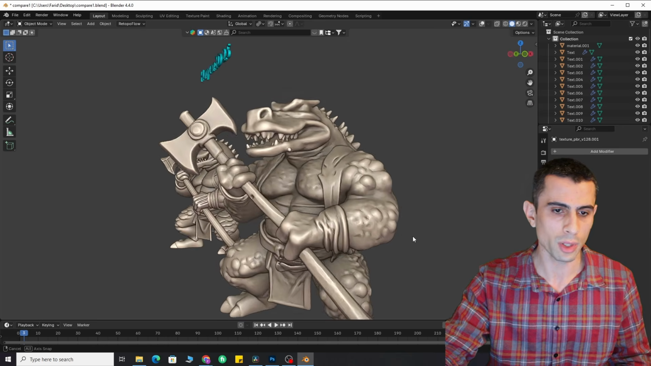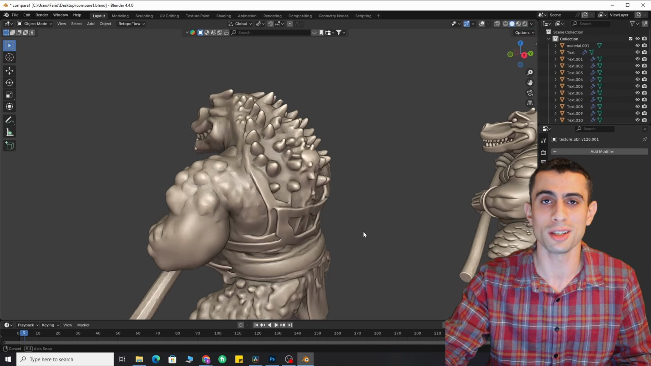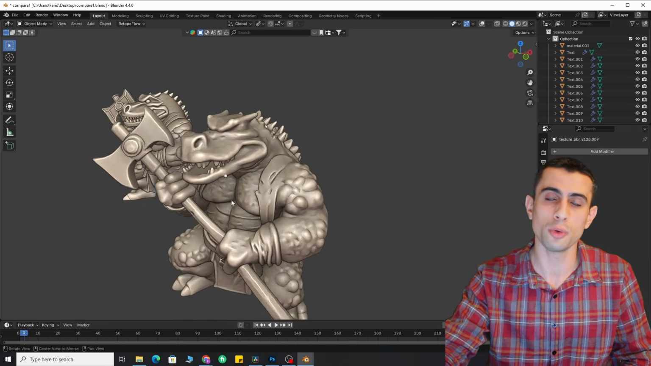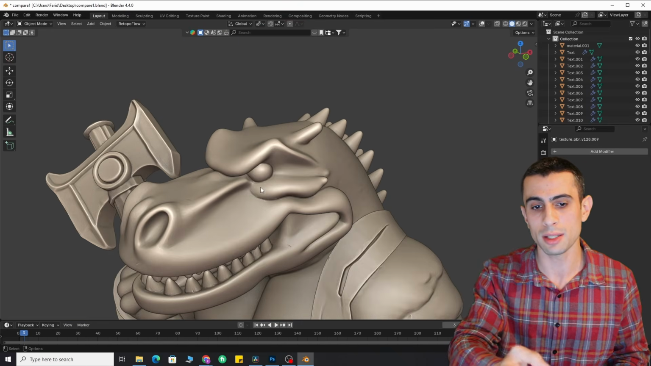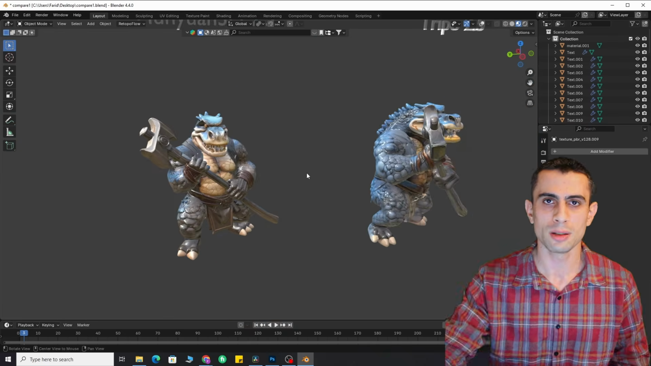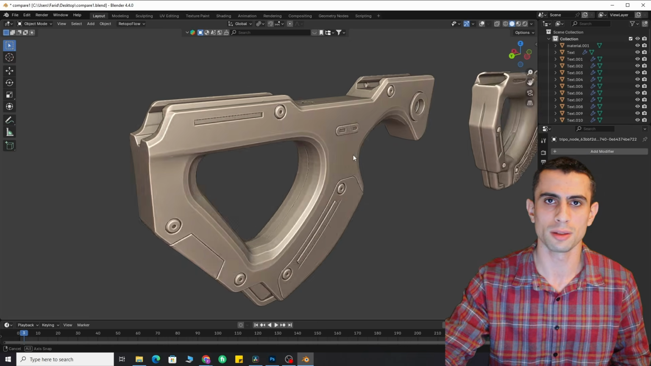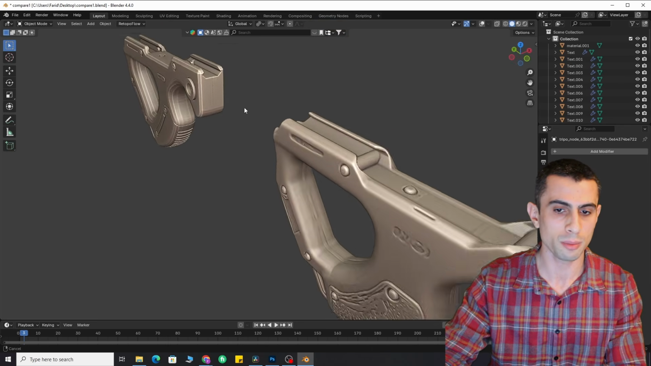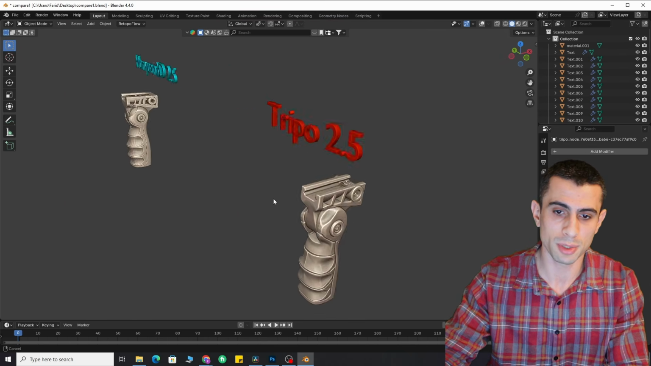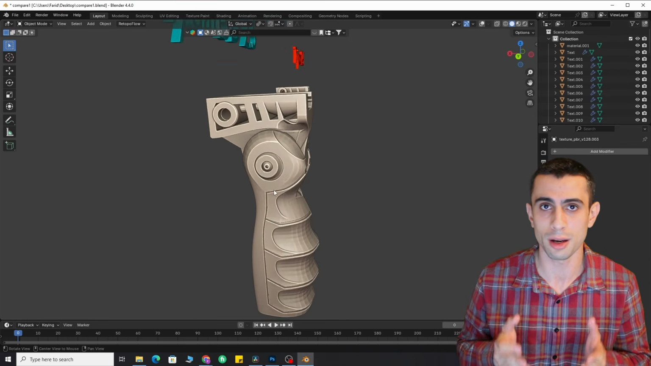Sixth, crocodile. I really like the skin texture details on Tripo 2.5, but when it comes to model clarity, Hunyuan wins again. Just check the face details and the axe. Although, yeah, the axe is a bit buggy. Seventh, rifle grip models. Hunyuan's version is super clear, maybe even too sharp here. But still, it's a very good model, especially if you plan to use it as a reference.